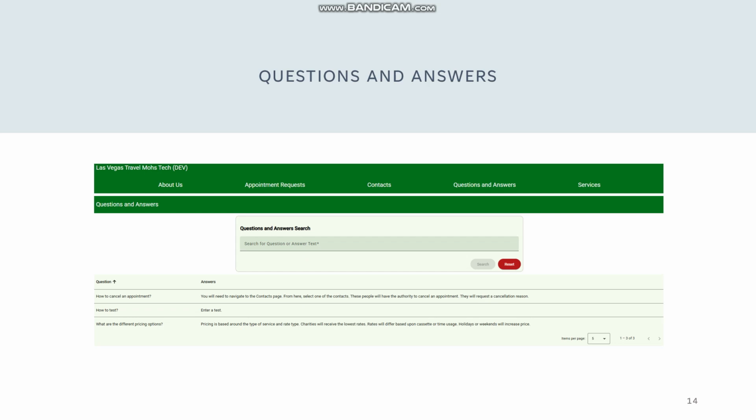Now, the table has pagination, so if eventually there's a bunch of questions and answers, it doesn't just make this component a giant scrolling mess. And you can also sort by using the up and down arrows on the questions and answers.